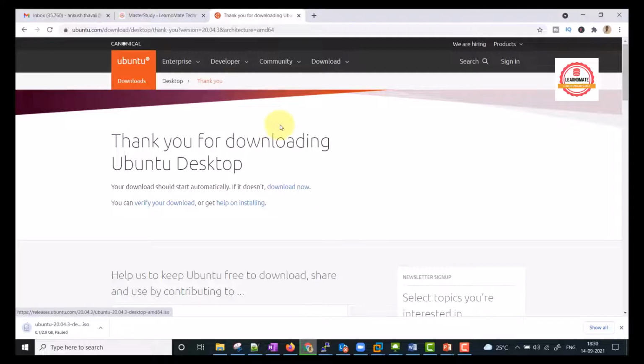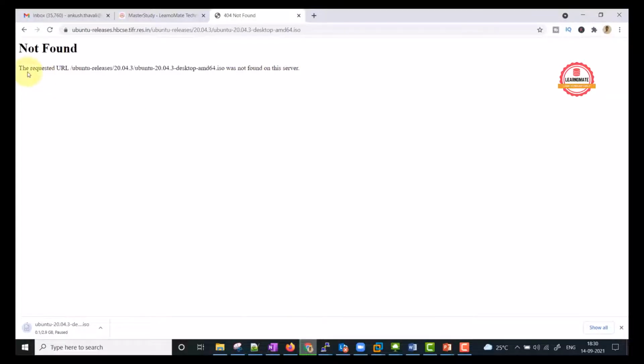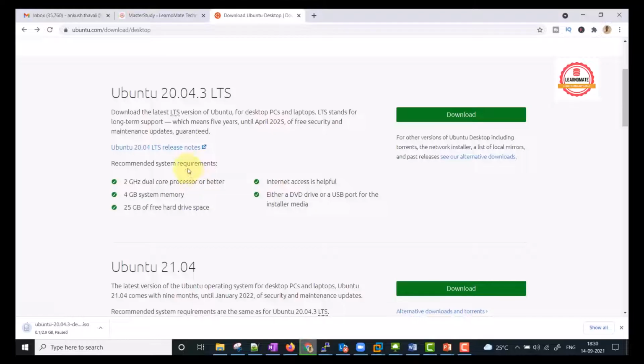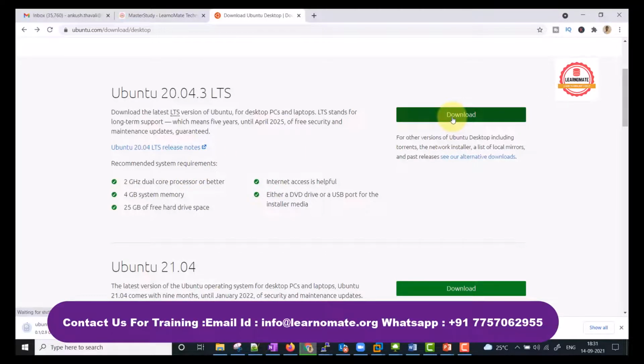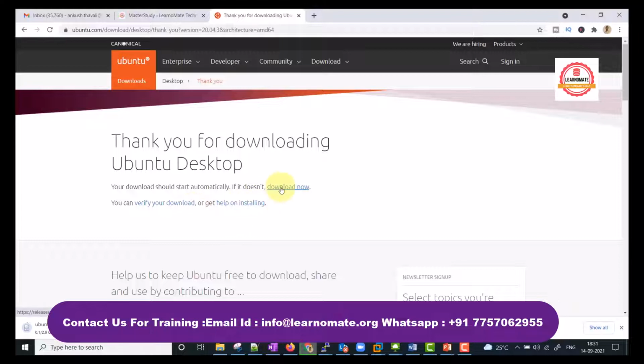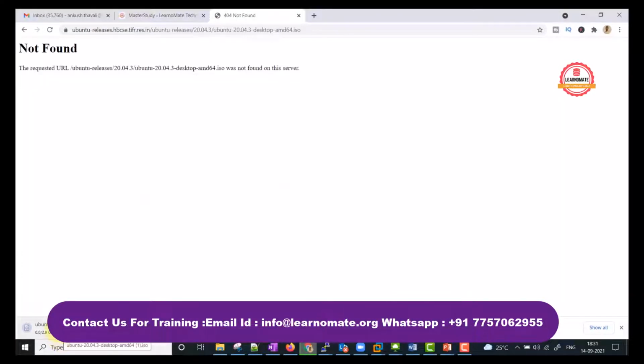Sometimes I realized it will not start downloading from here automatically, and you will end up with this kind of error message. If you get such an error message, go back, and there is one more button which you can use. Click on download, and here download now. Click on that. It will start downloading.